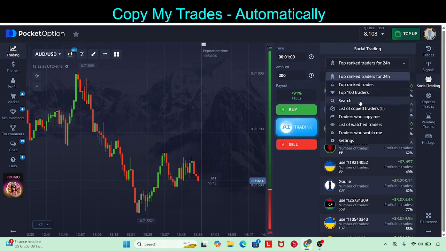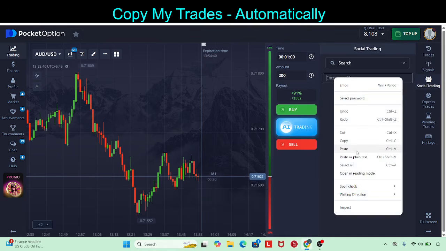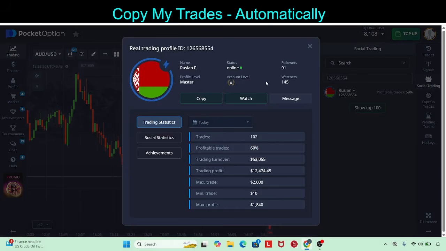Once you get that UID, you simply log into your Pocket Option account, go to social trading, click on here and click on search. Now here you can see you can enter that UID in this way. Now this is not my UID, I'm just showing it as an example. So just paste that UID, a name or something like this will appear. Just click on it and you will see this kind of dialog box appearing.